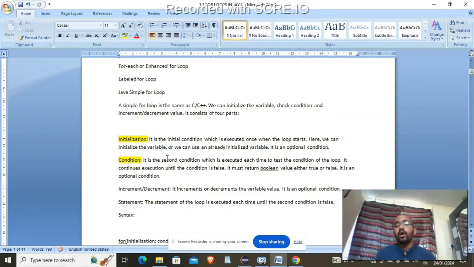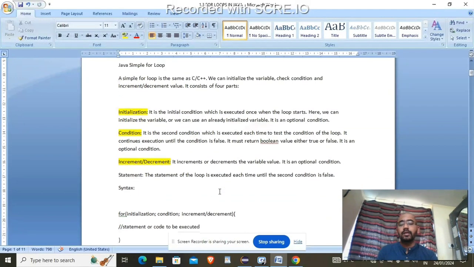Then there is the increment or decrement statement, which determines how many times the loop runs. It will increment or decrement depending on your requirement, so don't worry about it. You just need to know these things.